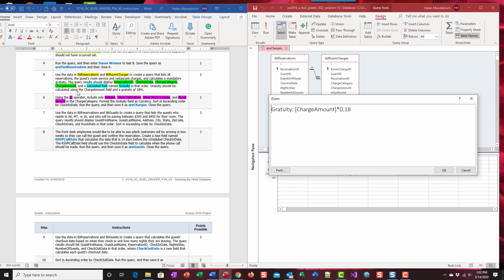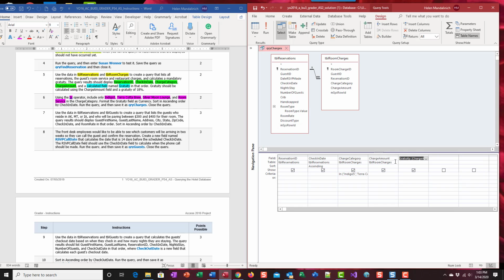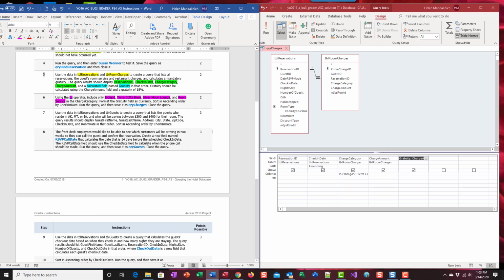It says it should be calculated using the charge amount field. So I'm going to find where charge amount is, look at how it's written, and repeat it down here in square brackets, charge amount, times, and it's 18%, so we know 18% is 0.18. So all we're doing is times 0.18, and that's it for that, right? So now that will have all the fields, including the calculated ones. So step 5 is done, right? So we got that piece done.